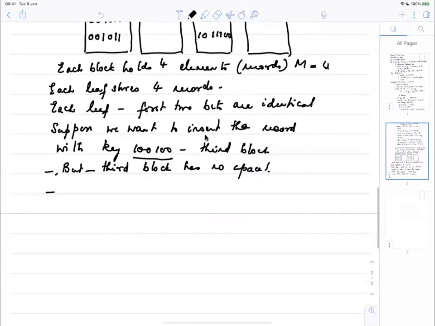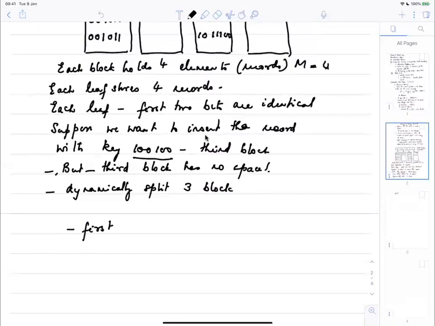So now what we do is we dynamically split third block so that first 3 bits are used. Now what will happen? You will get 2 leaves now, 2 new leaves. Okay, let's see how we do this.